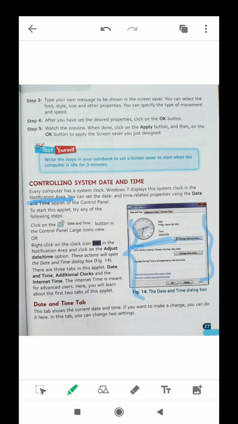So where will you get these things? In the control panel. How to open the control panel? Click on the start button, click on the control panel, then you will see an option in the control panel: clock, language and region. By clicking on that you will be able to open this particular date and time dialog box.